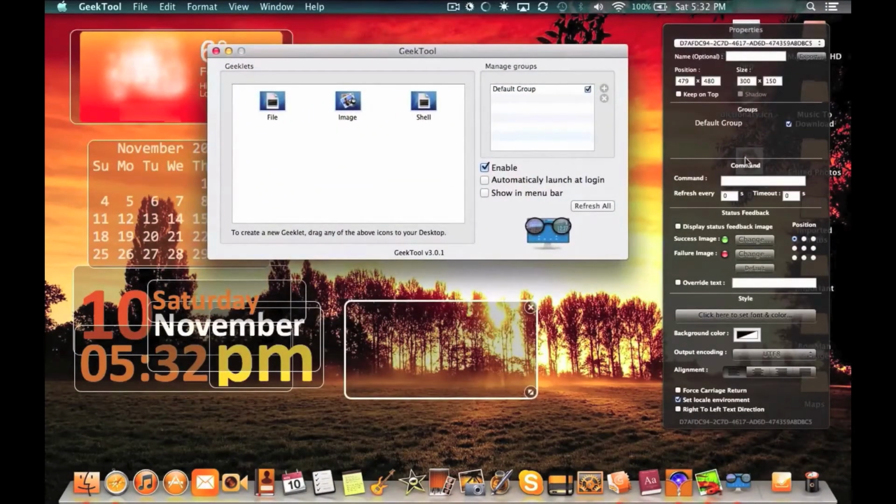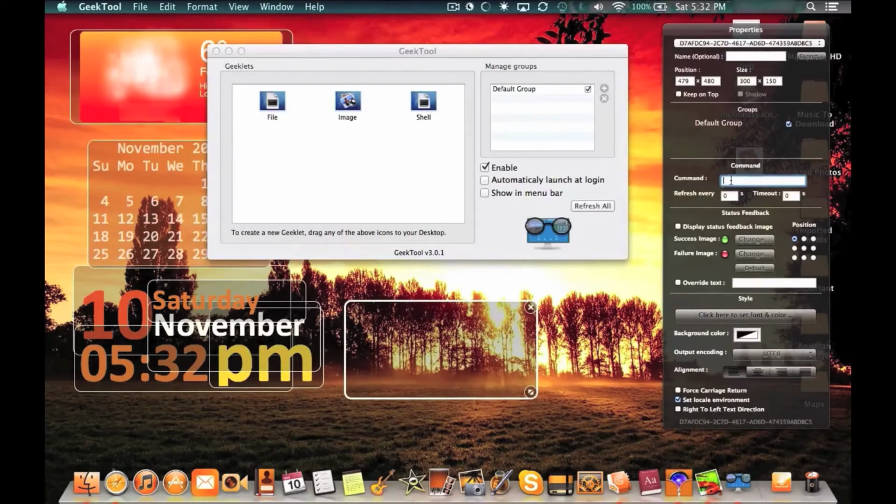So within Geektool, if you go into the command, you can type in various commands in order to give it certain functions, which I will supply a link down in the description below for Geektool commands that you can use, and those will be a few examples. So for this, I will put in this command here, which should give me the time as well as the AM or PM.